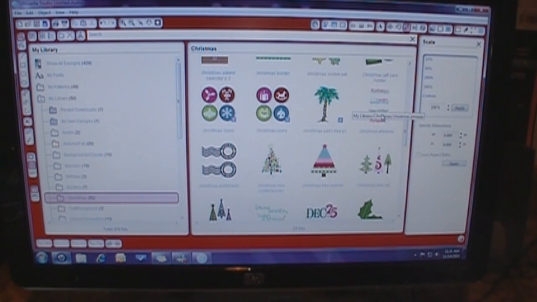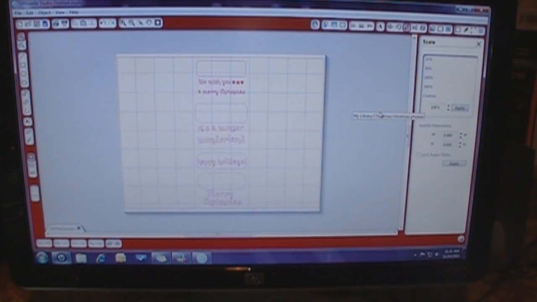I just want to show you something so that you can get an idea of all the different things that you can do with this program. Right here I have these sayings that are from Echo Park. Actually, what I want is a title that says Merry Christmas. So I'm going to gather it all up, create a box around it, ungroup it, and delete what I don't want. You can separate all of these out to different titles, and that's what I was looking to do.